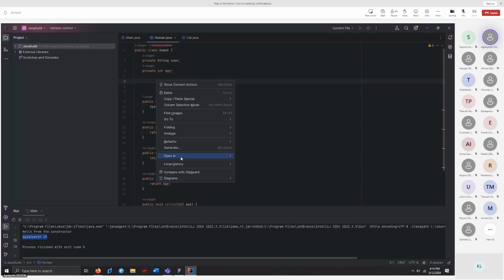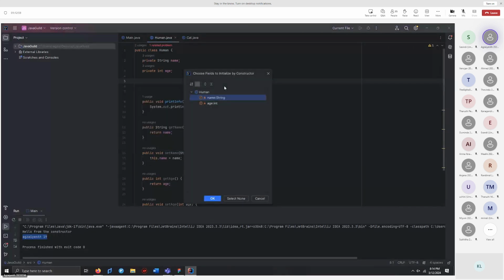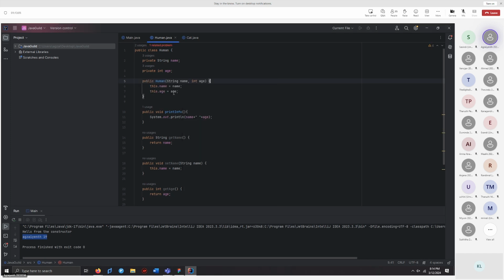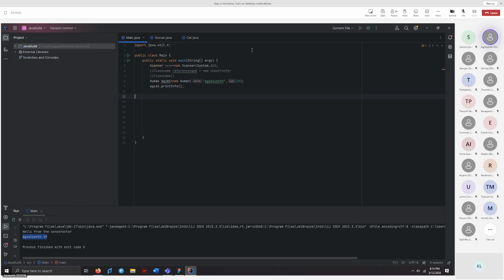So if I click generate a constructor, it's going to be the same. You can select what parameters you want to take. See, it takes the string name, integer age, and then assigns them to the variables. So this is how you create getters, setters, and constructors in your program, and it works perfectly.